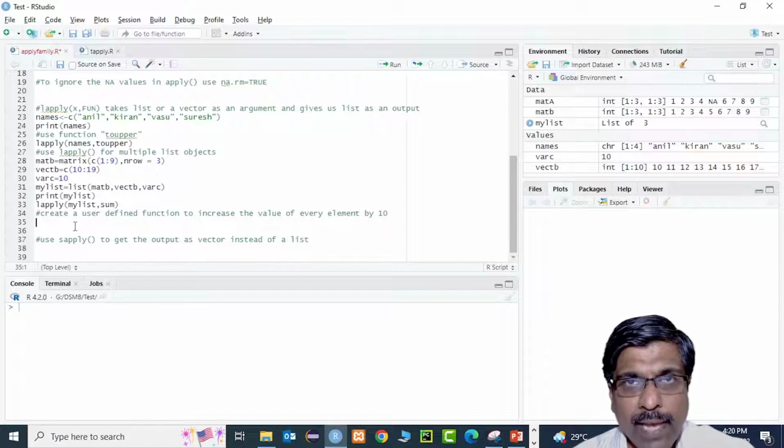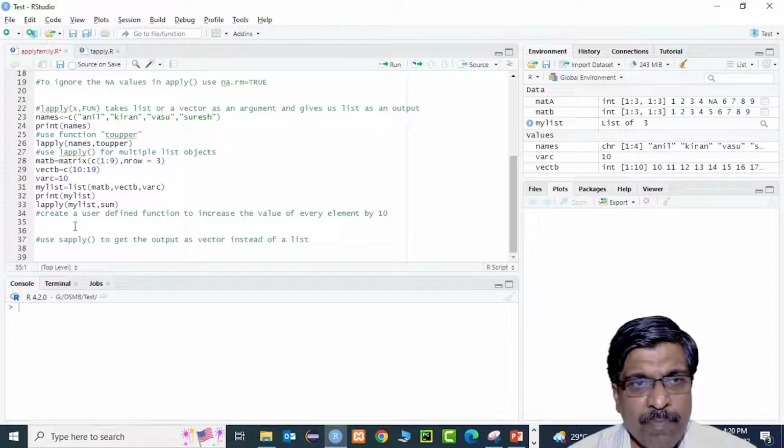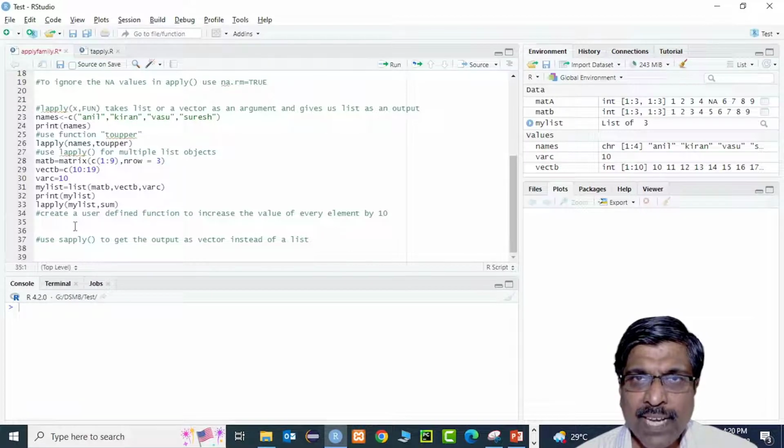Okay, now what if I want to use a customized function? So far we have been using functions like sum, we have been using functions like mean. So how about using a custom function? Now I have a list with multiple objects, and I want to increase the elements of my objects by 10. For example, if it's a matrix, I want to increase all the elements of the matrix by 10. Similarly, if I have a vector, I want to increase all the elements by 10. That means I have to add numerical 10 to individual elements of my list.